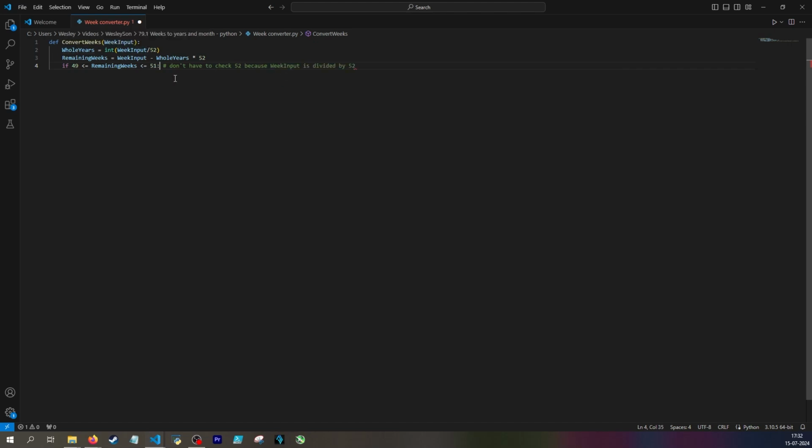Then I need the colon to say that if this check is true, then I want to set my remaining weeks to be equal to 0, because then I want to instead round whole years up by 1. So that should be equal to itself plus 1. So now I've checked whether I should have years or not, and I have remaining weeks left over.